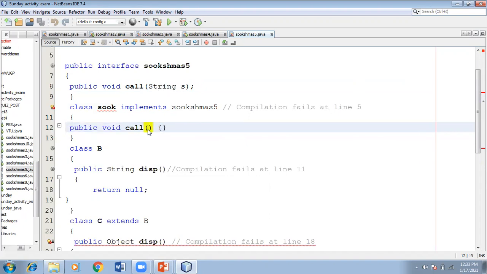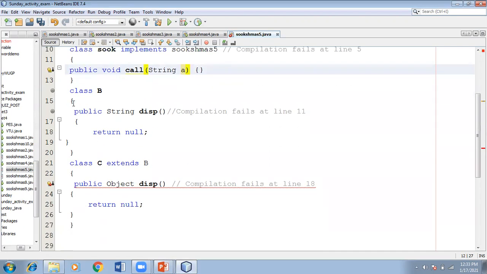We are missing the argument. So suppose I use some argument, see here, string argument, we should use the string argument in the class that implements the interface. In this way, you can overcome this error. Next one is class B. We have a method in the parent class, and class C that extends from B.